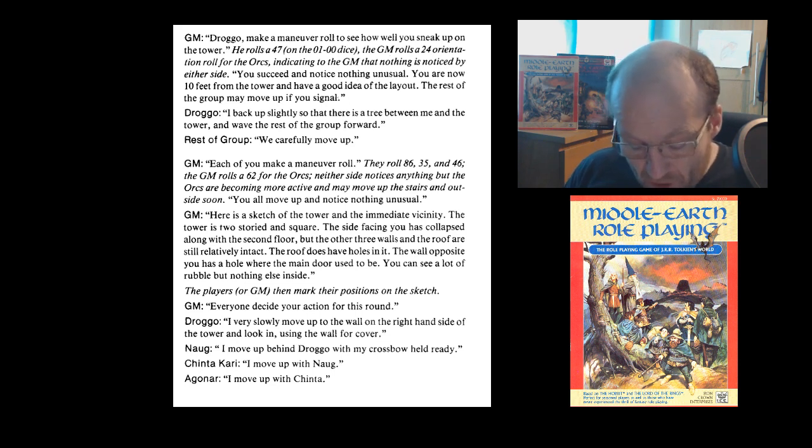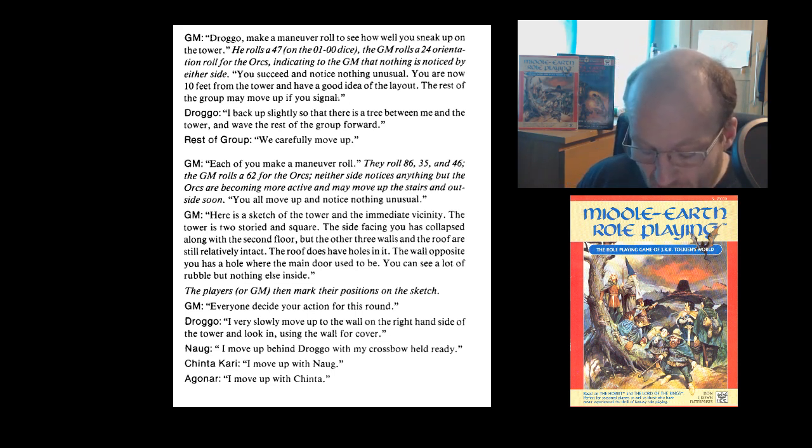GM: Drogo, make a manoeuvre roll to see how well you sneak up on the tower. He rolls a 47 on the dice. The GM rolls a 24 orientation roll for the orcs.